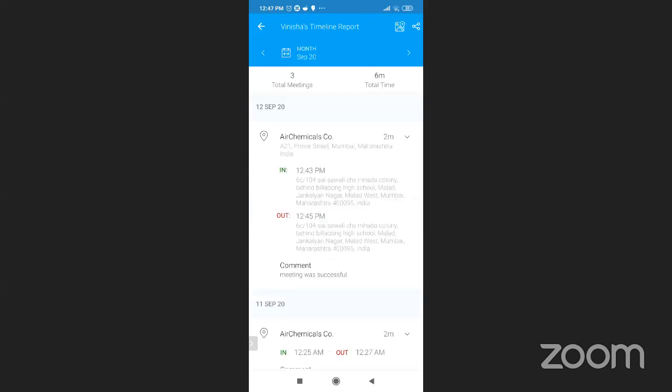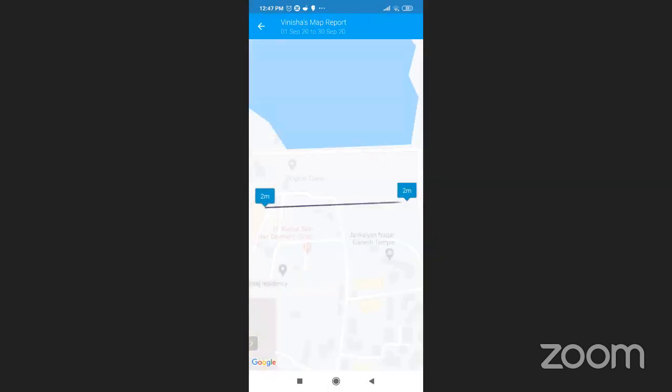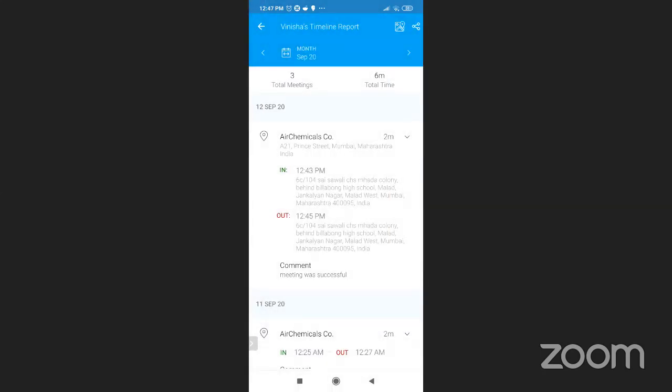And you can also see this data on Google Map. Now on the Google icon at the top right of this page, you can see the amount of time they spent at each meeting, the distance covered in each meeting. All of this helps you stay in tune with your team when they are out of the office. This helps you evaluate their work better.